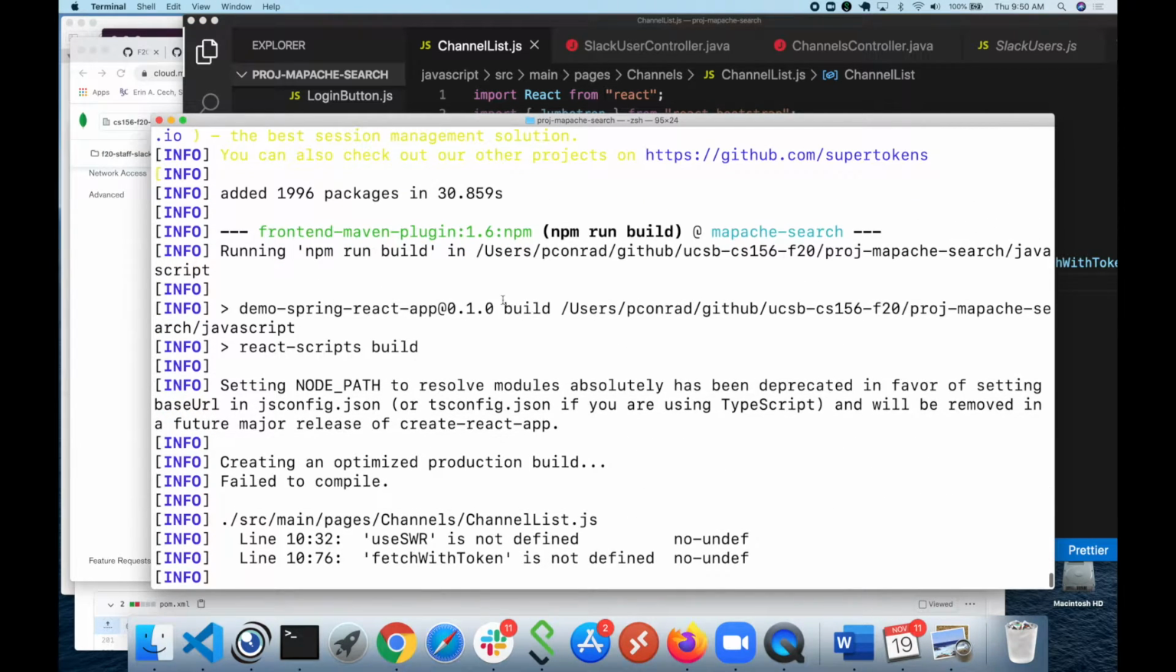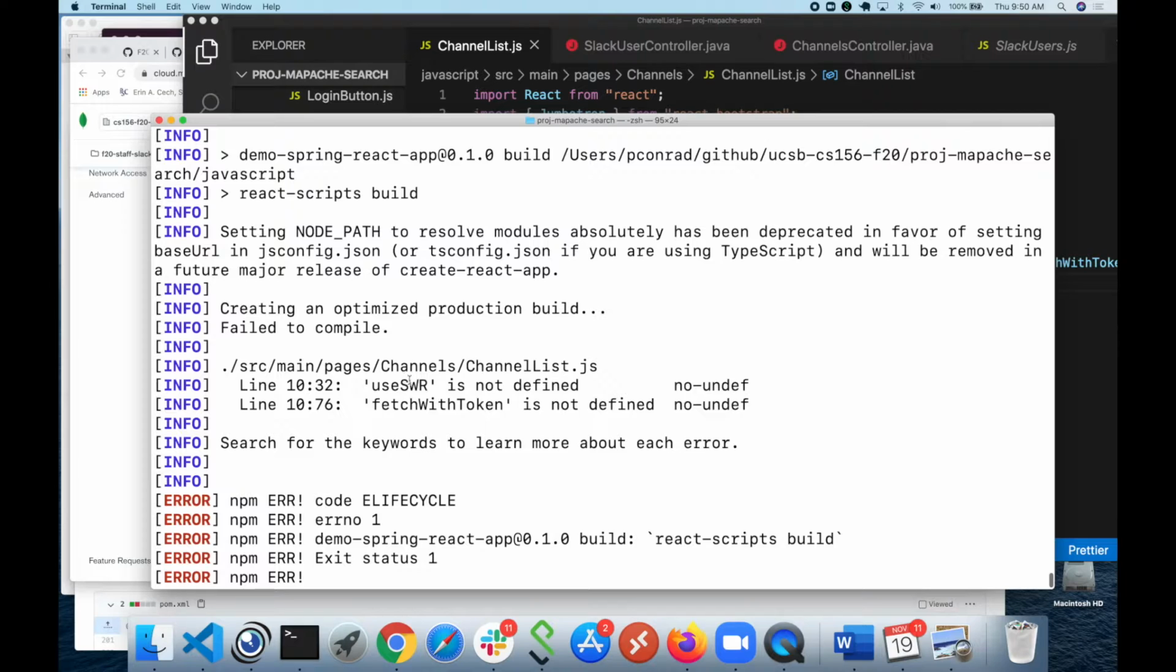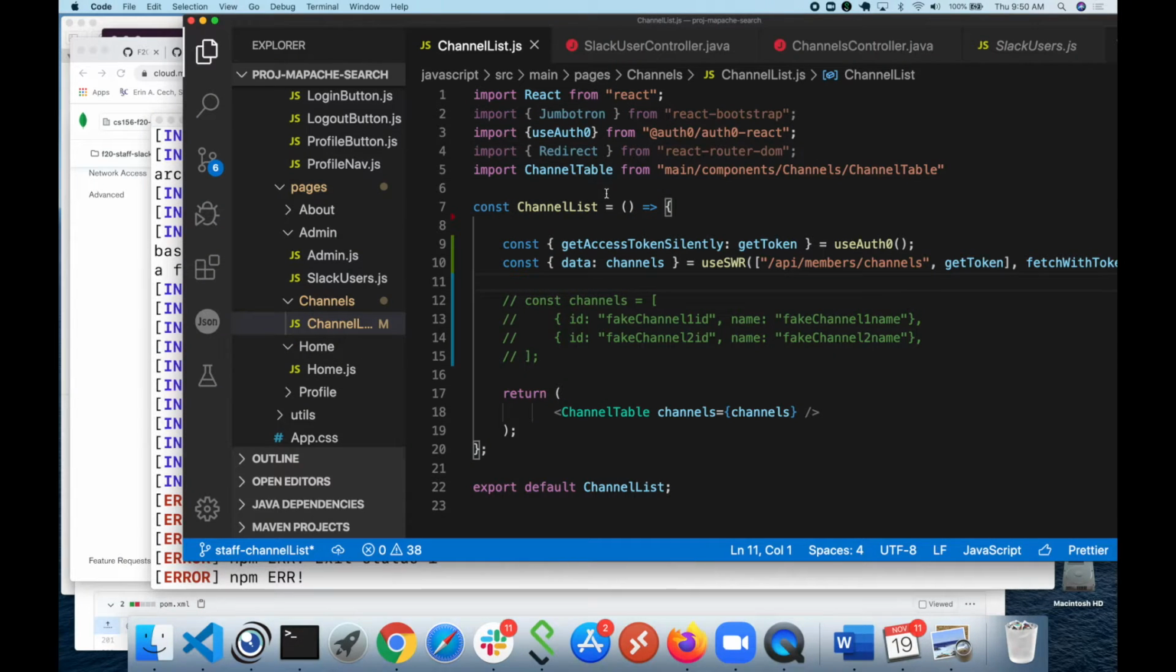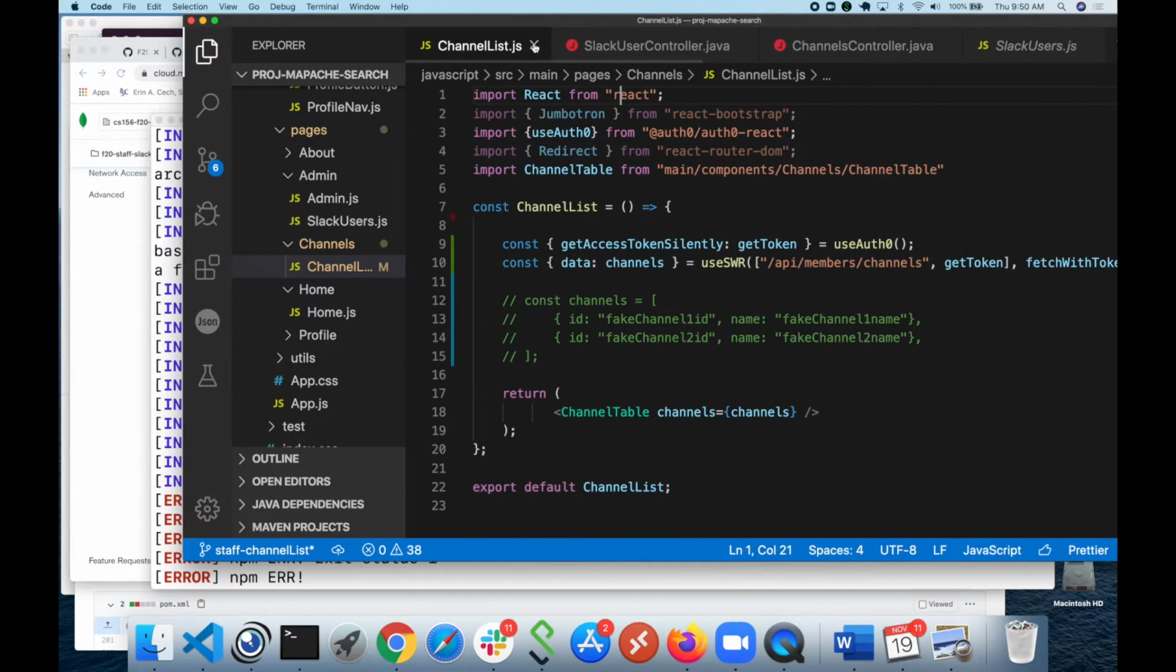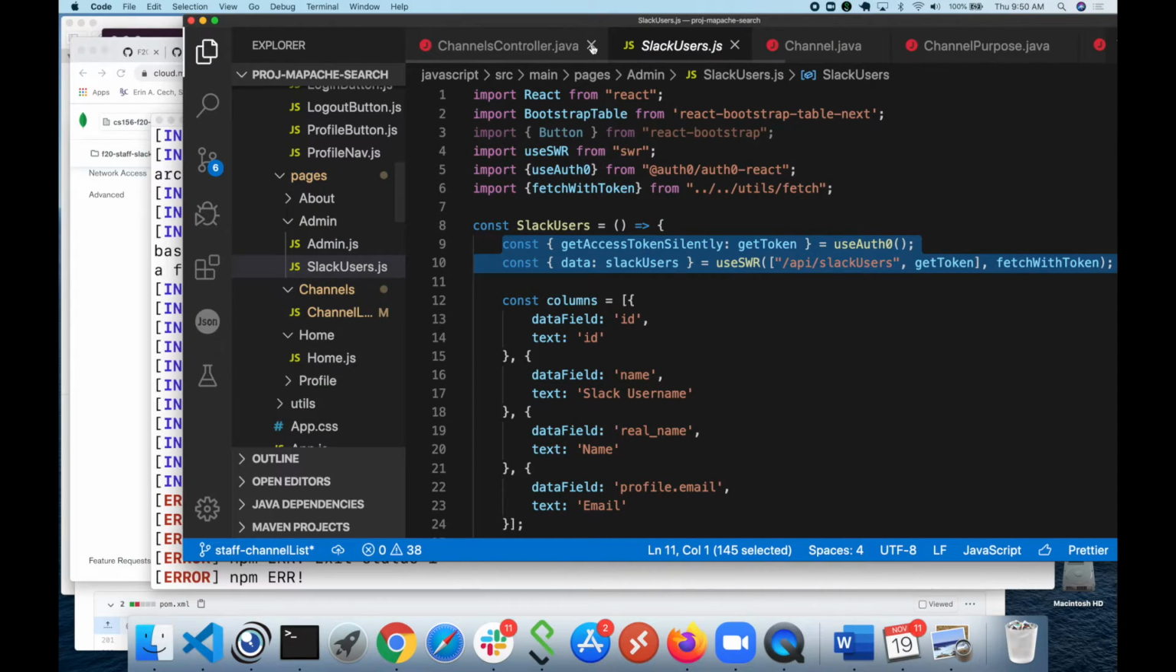So let's see what we have. Yes, use SWR and fetch with token is not defined. That's simply a matter of imports. So let's go over to, for this we're in the front end code now. So let's close up some of these back ends. From Slack users, use auth0, use SWR.